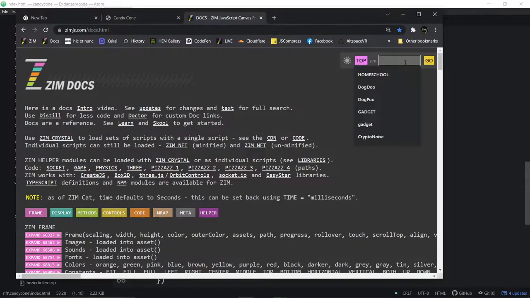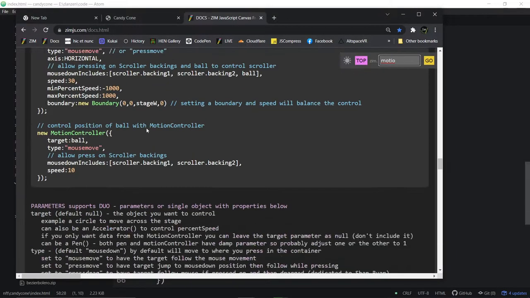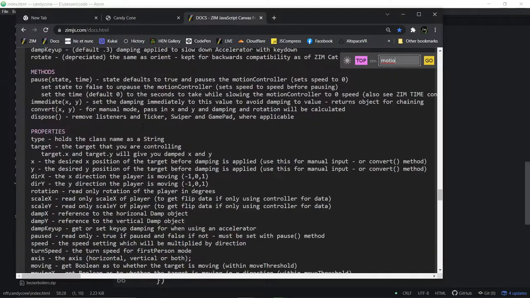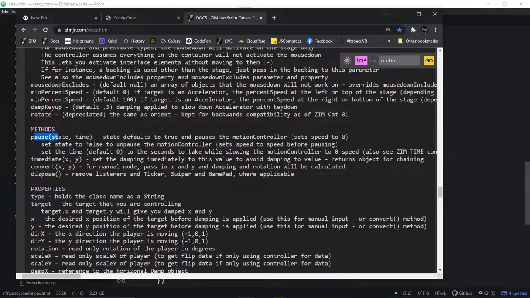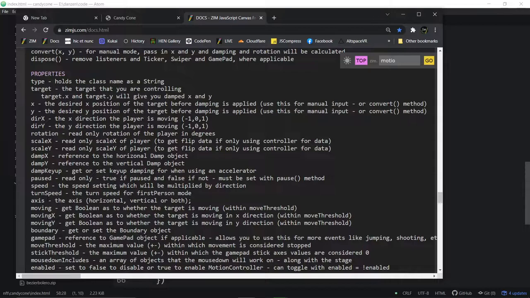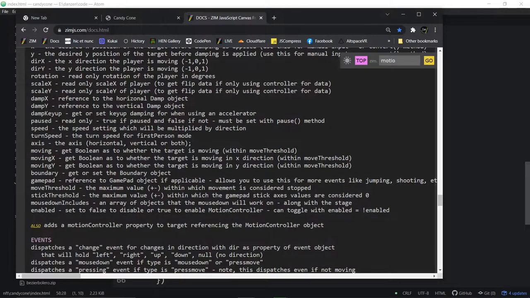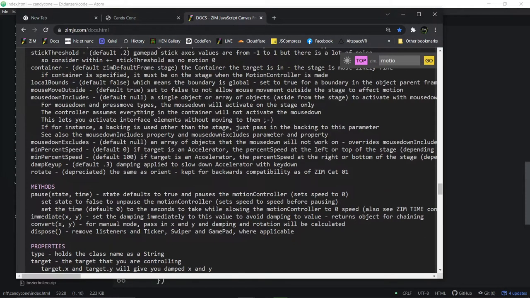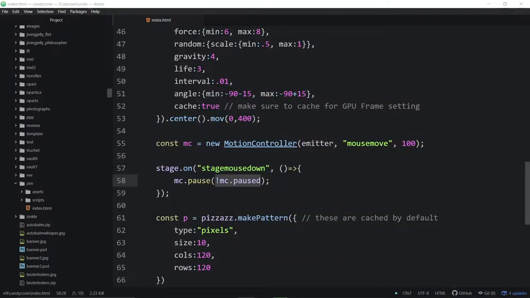Docs. Most things that can be paused have the toggle motion. So we would look under the methods. Pause, immediate, convert, and dispose. No, it doesn't. So the motion controller doesn't have a toggle. It's got a property here. Somewhere in the properties is a paused property right there. Read only. True if paused. Okay, so that's how you can toggle a motion controller: run the pause method on it and pass it a not version of whether it is paused.